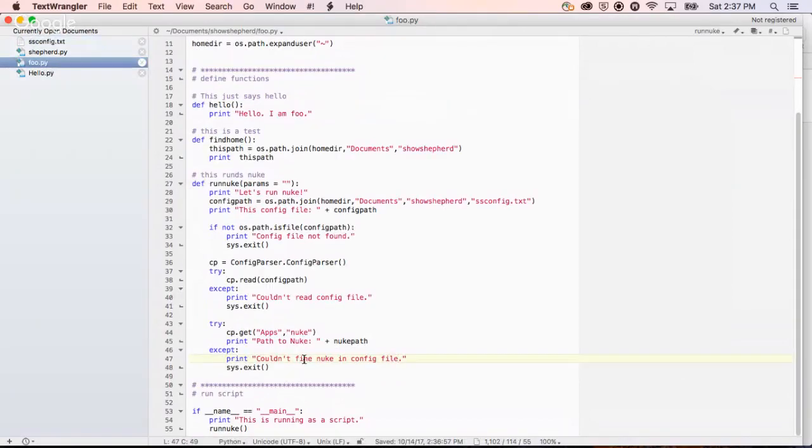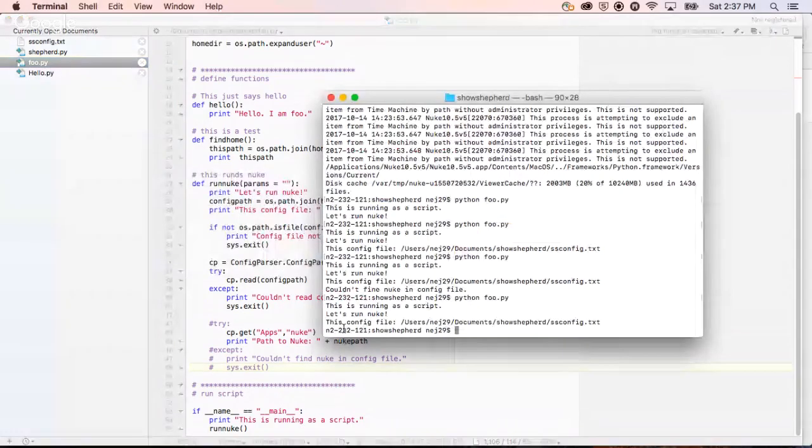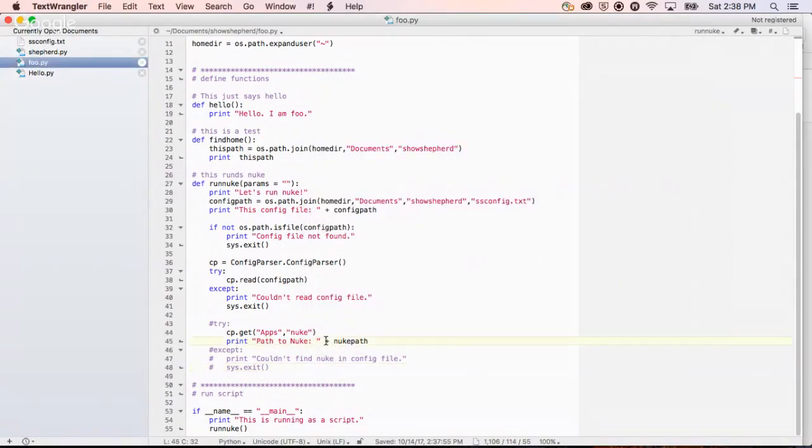So let's go in here and say couldn't find Nuke instead of couldn't find Nuke. And so this failed. Apps Nuke. Well, in theory, that should have worked for us. So what failed? Let's see if we can force an error by getting rid of our little try here. If this doesn't work, hopefully we'll actually get an error. Save that. Nope, didn't get an error. Interesting. Aha, there's the failure right there.